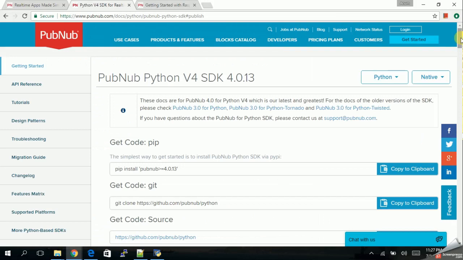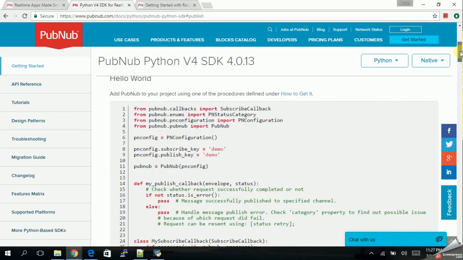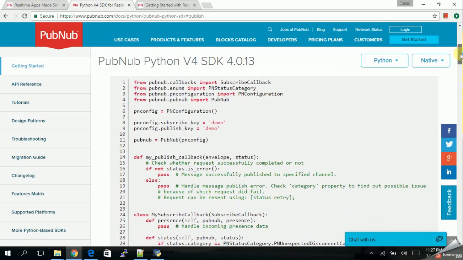So today we're going to be working on the latest version of the Python PubNub, and it has got everything you need. Some of the basic examples are over here.